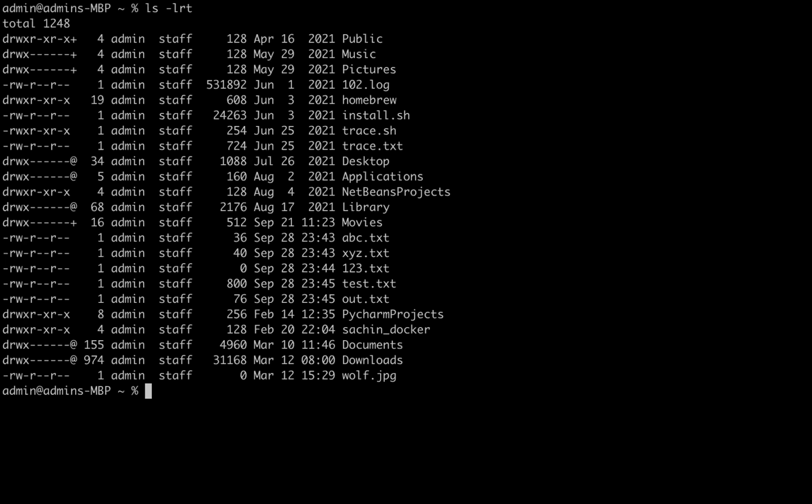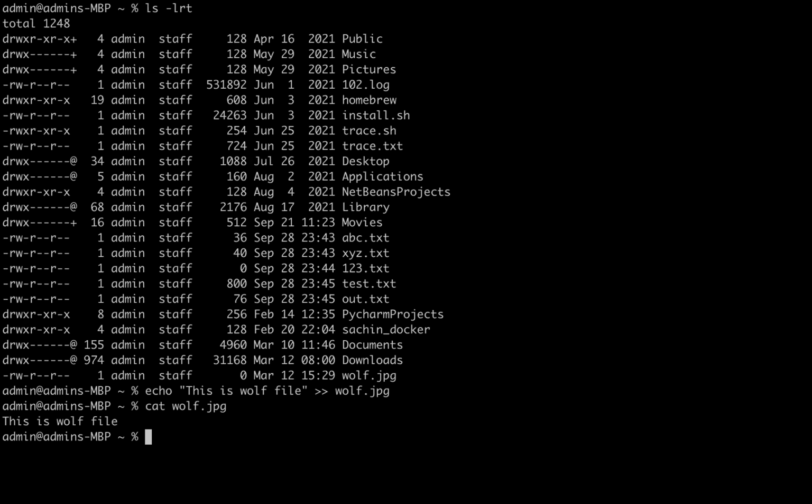Now, we created the file named wolf.jpg. We want to put some contents into that. So we'll write echo, "this is wolf file" in double quotes, and then wolf.jpg. And now if you do cat wolf.jpg, you will see the contents inside that. Clear, Kishore? Clear to everyone?